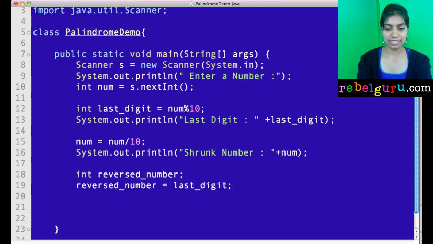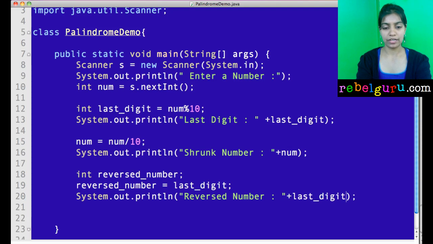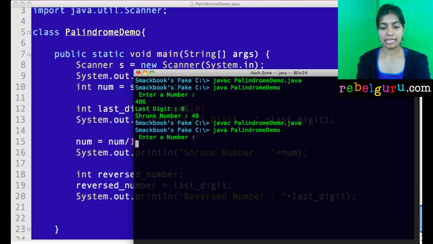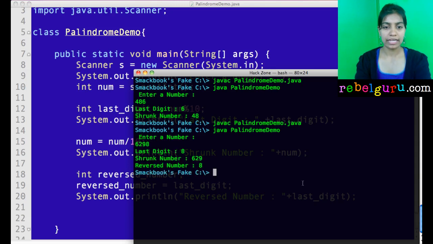Okay, so let me just... number is... last digit. Alright, so now if we run and compile it, it's asking me for a number, 6298 suppose. Okay, the last digit is 8, the shrunk number is 629, 8 is removed, so we get the remaining, which is 629, and it's at this stage the reversed number is only 8.